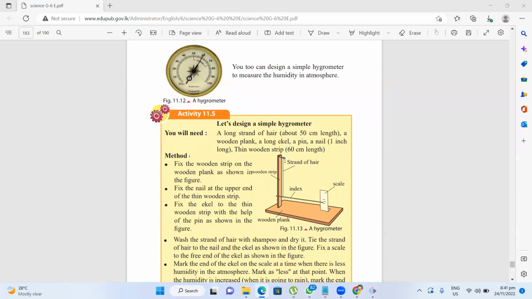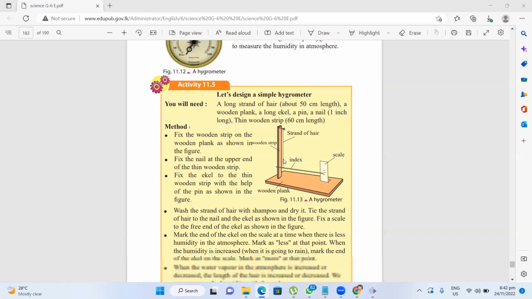So let's say this is shorter. When this becomes a little shorter, this will move up. When this becomes a little longer, it will move down. Using that, we can create a scale there. If you take a long strip, then you can even measure small changes of humidity. Based on the humidity, you can artificially change the humidity by spraying some liquid, spraying water, or you can let it happen just by keeping it exposed to the environment.